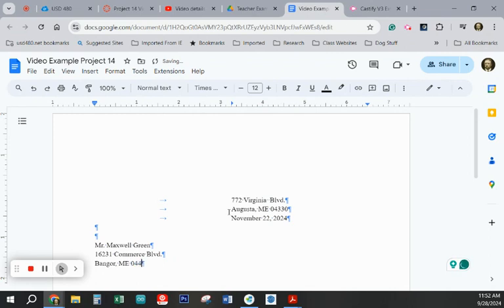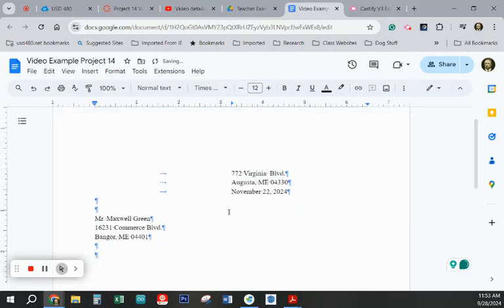Zero, four, four, zero, one. Okay. And I'm just going to go ahead and hit Enter twice there. So I'm not going down nearly as far this time. I just entered twice. You can see that there's that one blank line there.